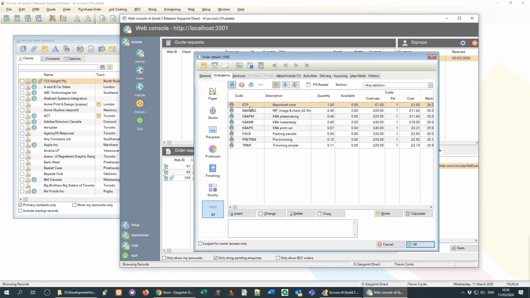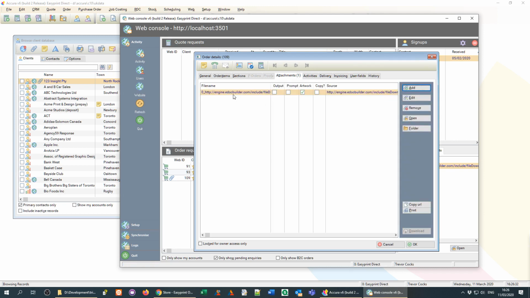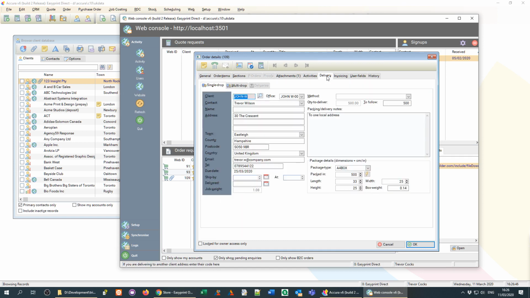With that, we are going to have all of our workings, labor, materials, and outwork, all of our sections. We're also going to see our attachment, and you'll notice that John's account has been created. It's been given a unique client code. The contact has been created. If we go to the delivery tab, also Trevor's contact record and office location has been created with the delivery address, the email, and the phone number that he typed on the website. So all of that data has now already been created in Accura.